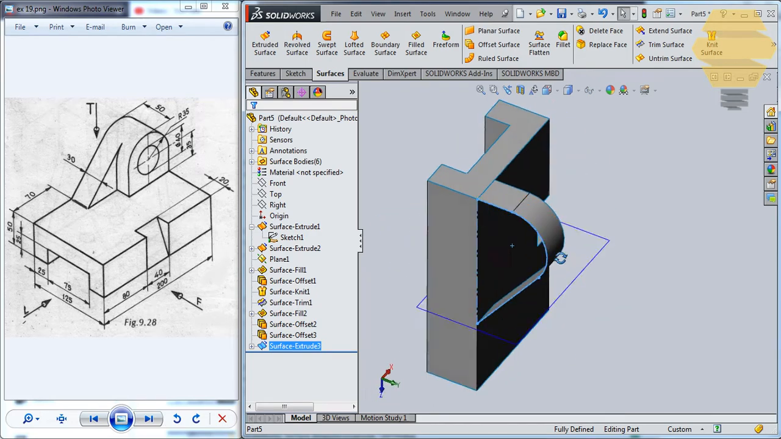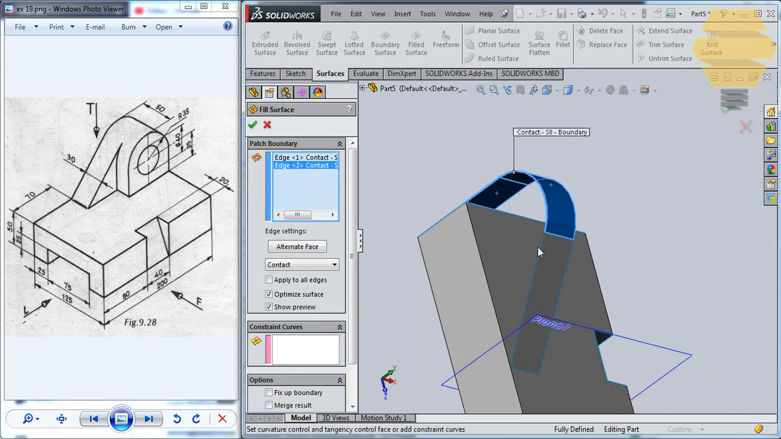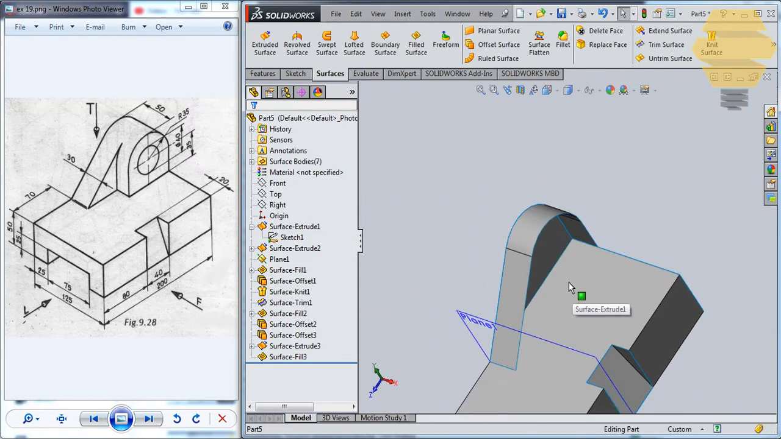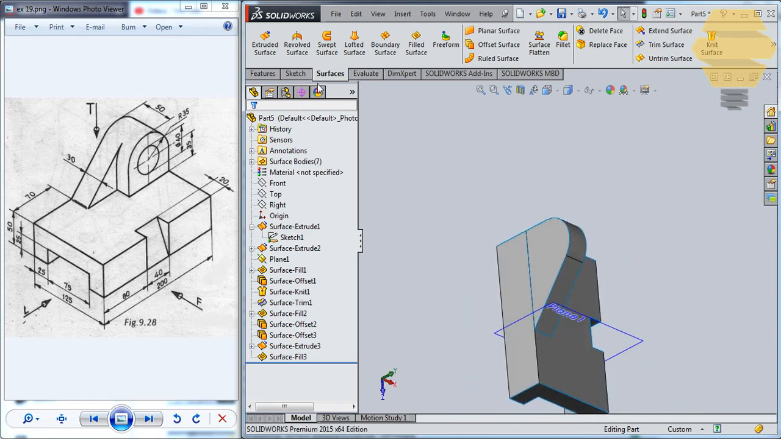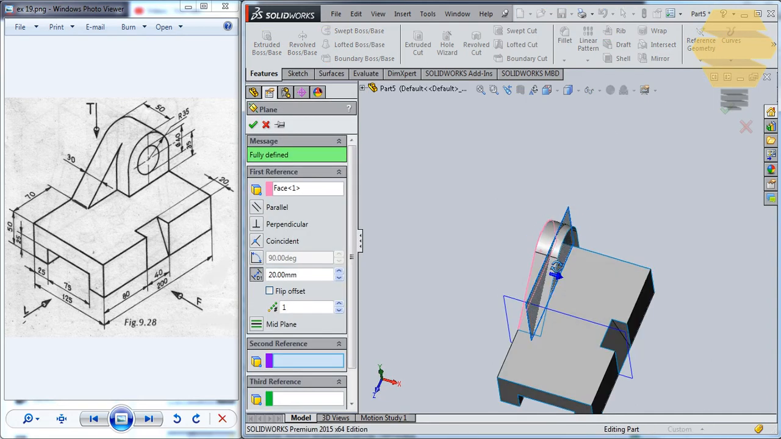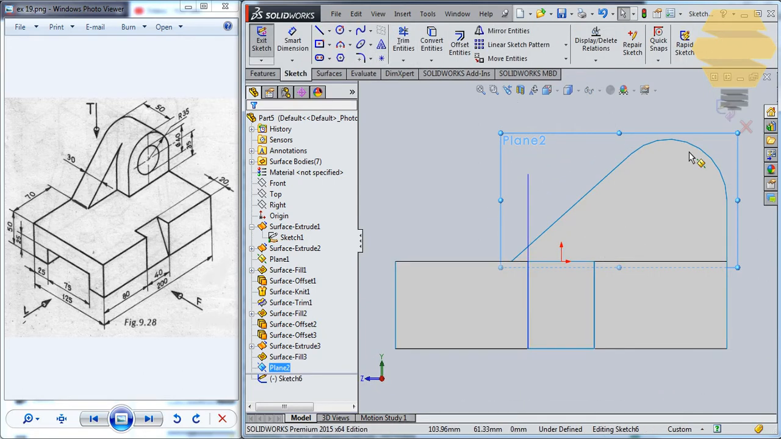Now let's fill this surface here. So let's just take all of these edges here to fill the surface. Tick mark. Now that's filled. Now we have to take this plane, so before that we'll just go for plane and select this plane and give an offset of 30 here, and select that plane, the new plane, and go for this sketch, and then you can create this portion here.